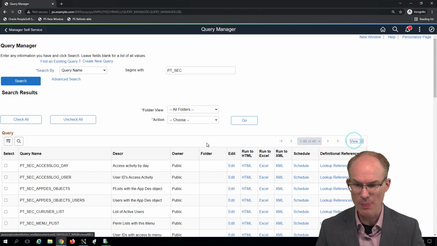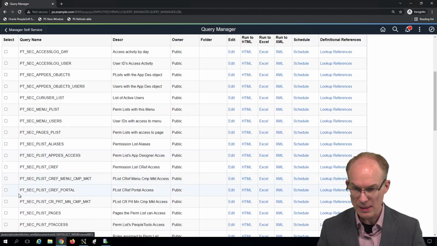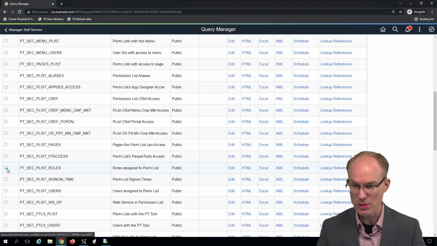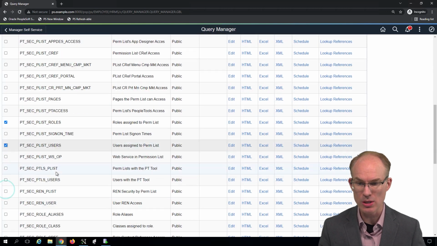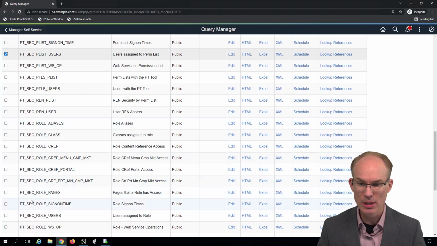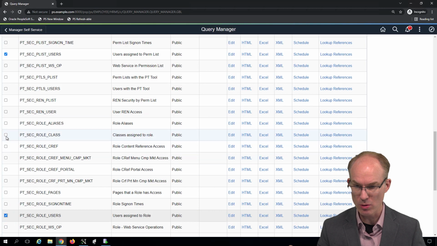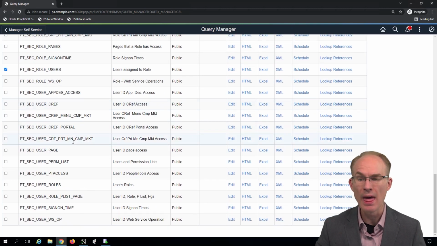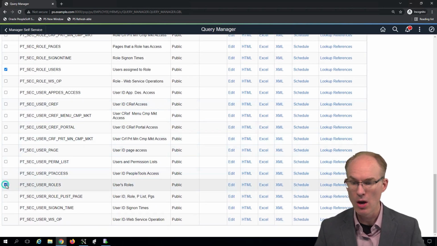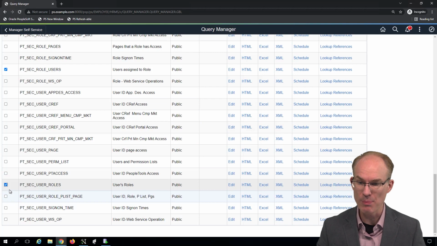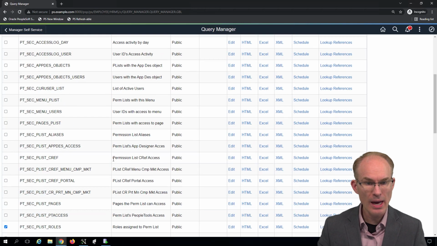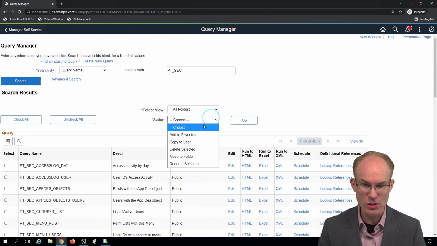Let's see, View All. And let's go to plist roles. So see the permission list roles, permission list users. And from the roles, let's go to role users and role class. That'll be the permission list. And from the user's perspective, what roles does a user belong to and what permission lists provide that access to the user. And then at the top here, action, add to favorites.